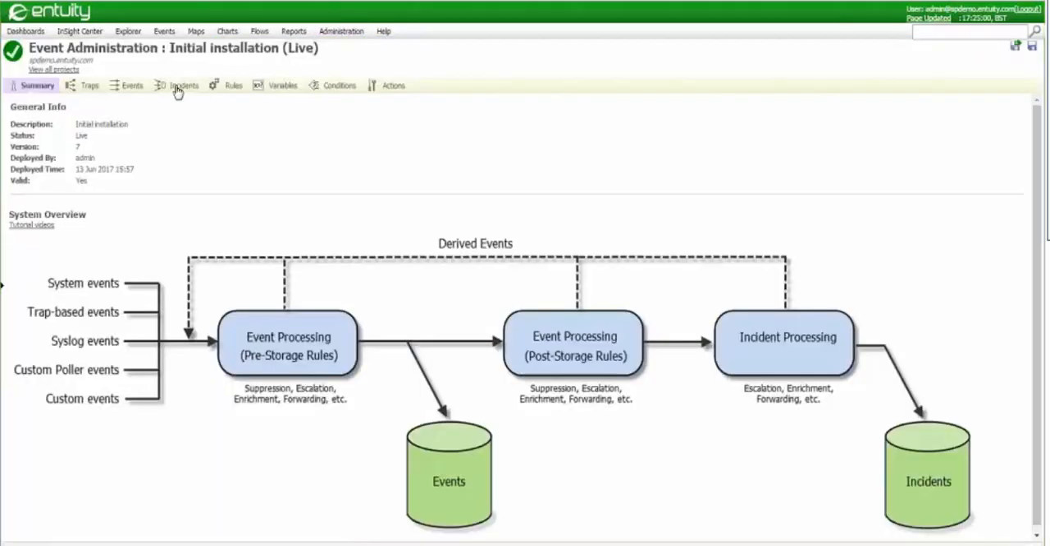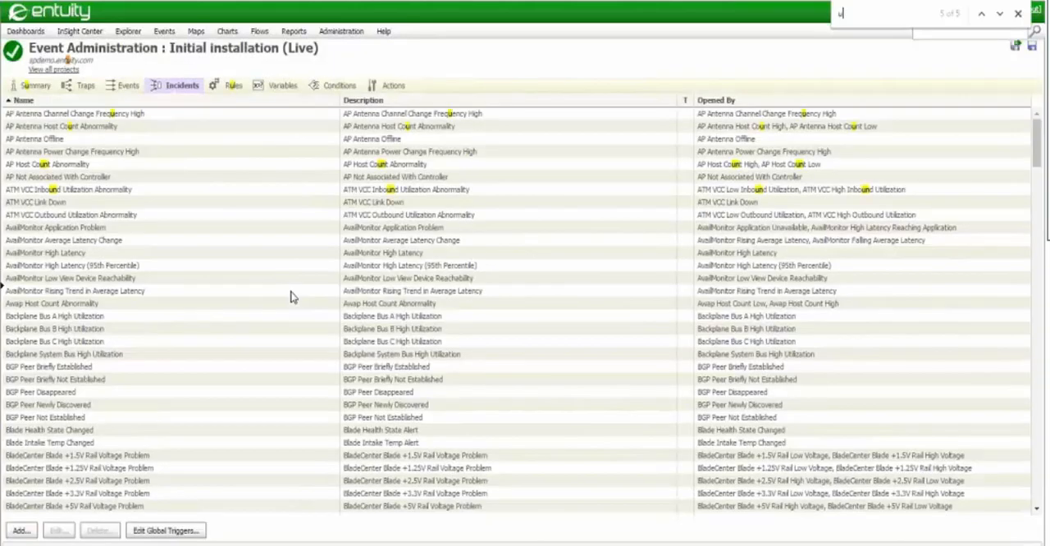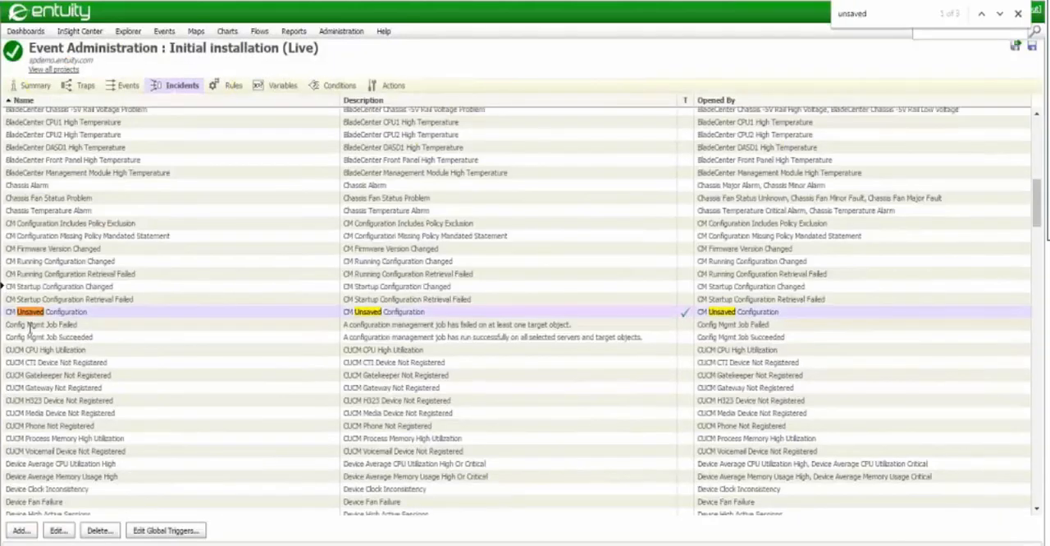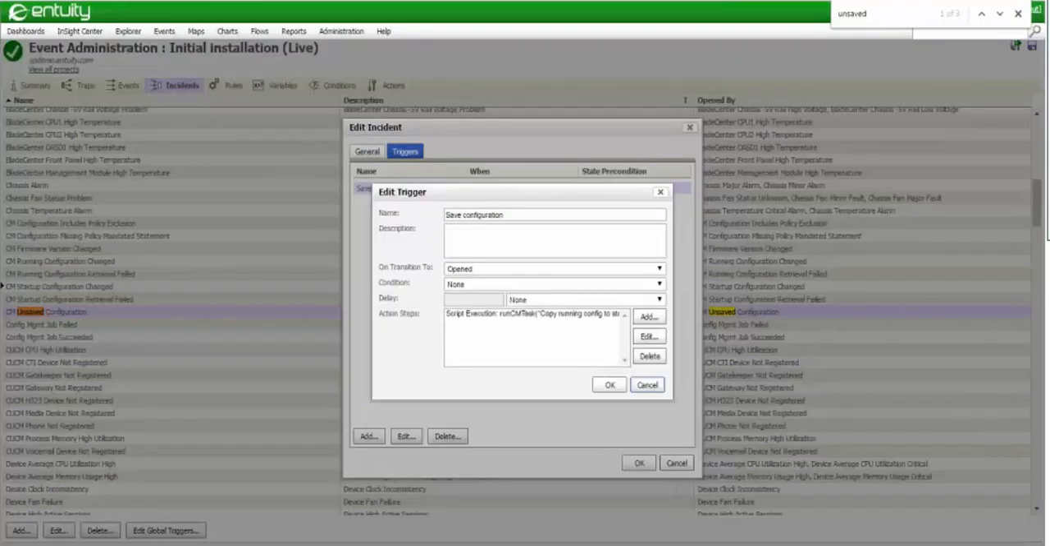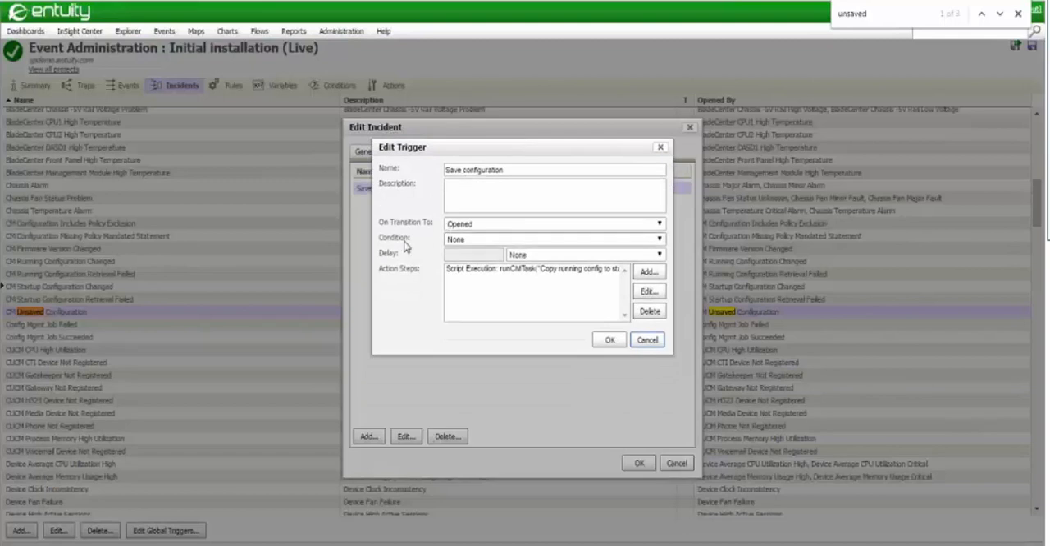This is where I've implemented, again on an incident trigger, the incident called CM unsaved configuration, and I have a trigger which in its current form is going to be actioned upon immediately after a transition to open. So there's no delay on here, but there could be if you wanted there to be. My action step is run CM task, copy running config to startup config. And again, that's a standard out-of-the-box configuration management task.